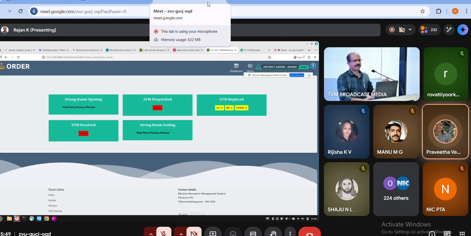Sir, can I ask a doubt, please? Yes. Sir, during the EVM commissioning, we will be pairing the BU and CU. So is it possible to replace the BU and CU individually? Shouldn't they be replaced together? And if we are replacing them together, should we enter 1-1 in the same pop-up window, or should we enter individually, like 1-0 and 0-1?